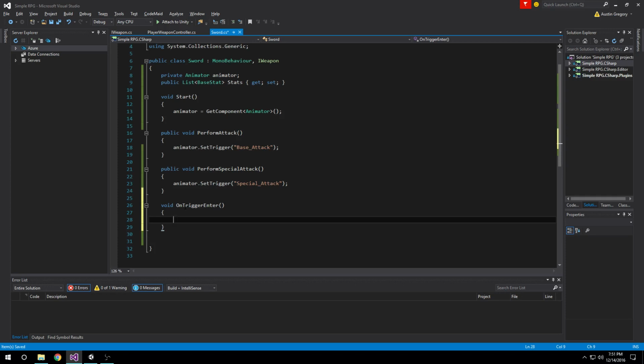But if it leaves and comes back in, it will check again. So that's why we disable the collider on the sword before it comes back through and hits it again, because we don't want to hit it twice, unless you want your weapon to do that. So on trigger enter, I just want to test and see if I'm hitting anything first of all. So I'm going to do a Debug.Log hit.